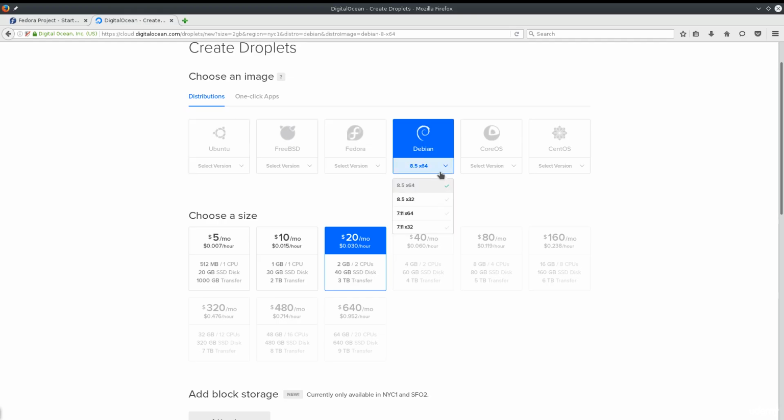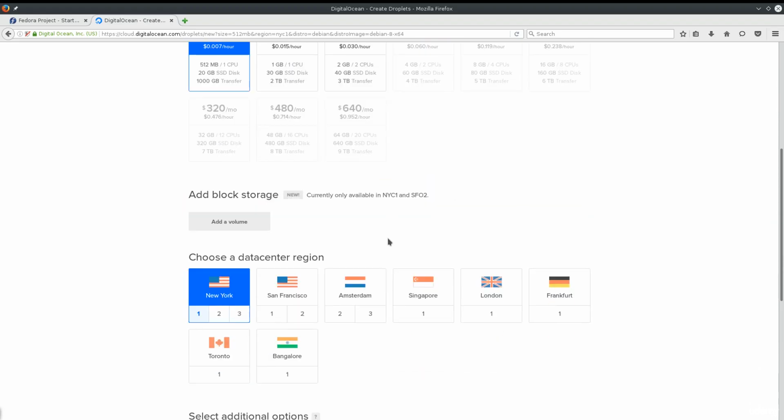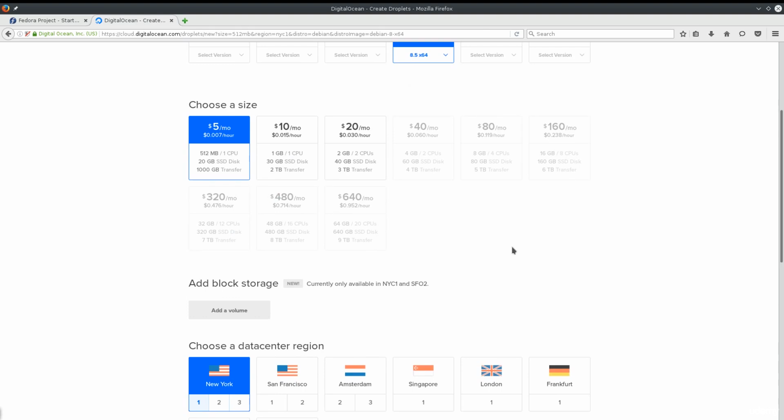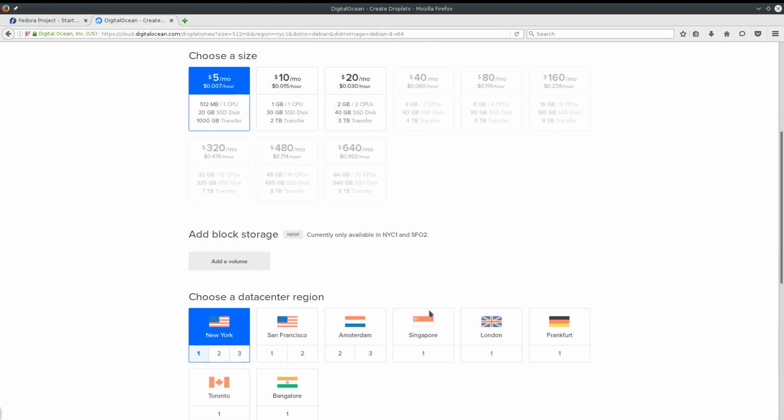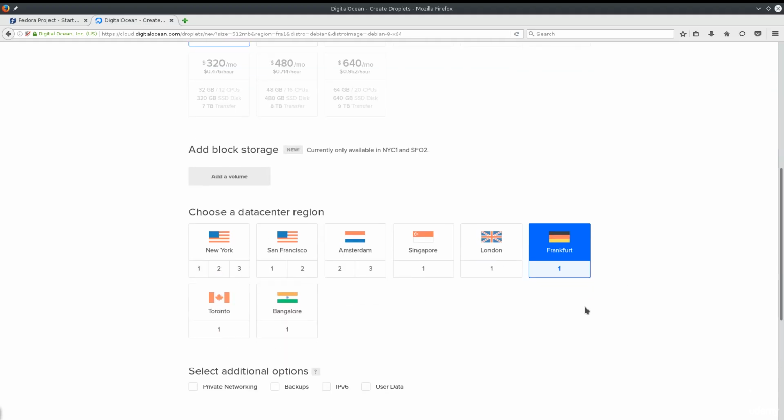You select Debian and then you select the version, select the latest version, and then select your monthly budget for this instance. I really don't care. I'm just gonna select the $5 here because it is completely irrelevant to me. I don't need it to actually work hard and strong or anything like that. This is just for demo purposes. And the country, let's select something close. So Frankfurt is probably the closest to me.